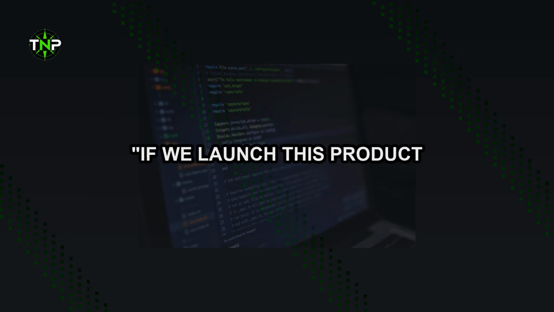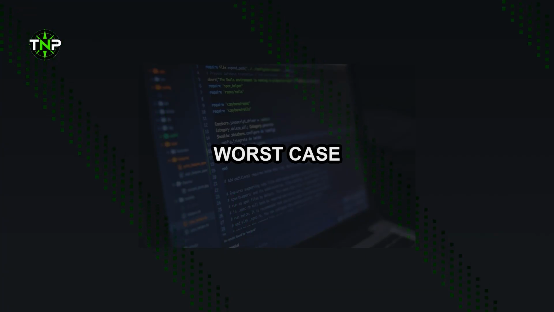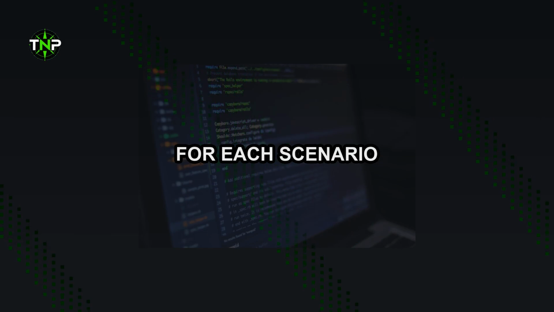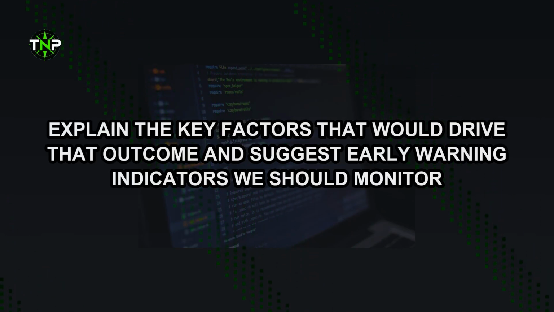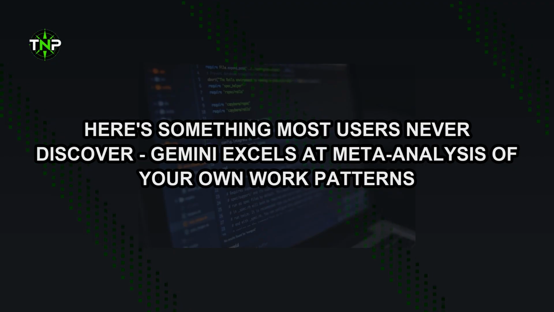Another advanced technique involves using Gemini for scenario modeling. Don't just ask what might happen, ask it to model multiple scenarios with different probability weightings. "If we launch this product, model 3 scenarios: best case, worst case, and most likely case. For each scenario, explain the key factors that would drive that outcome and suggest early warning indicators we should monitor." This approach helps you prepare for multiple futures instead of planning for just one expected outcome.